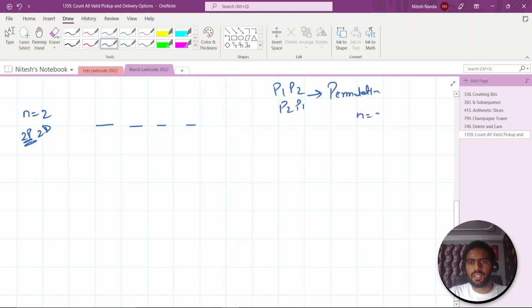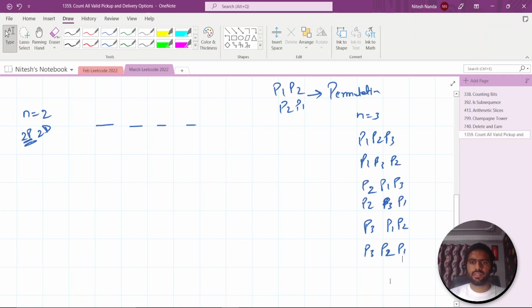Let's say n equal to 3. Then you will arrange P1, P2, P3. Similarly, you can arrange P1, P3, P2. Then you can arrange P1 and so on. As you can see, for n equal to 3, we have 6 combinations. If you know the permutation formula, it's n factorial. So for the pickups, you can arrange them in n factorial ways. Now let's calculate for the delivery.